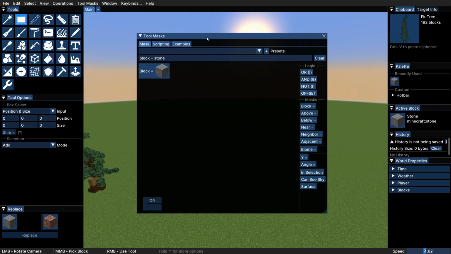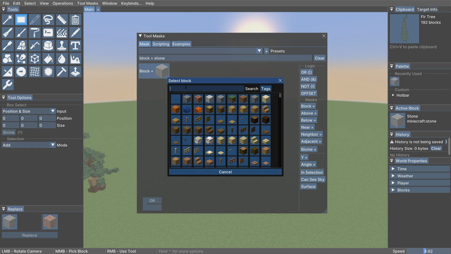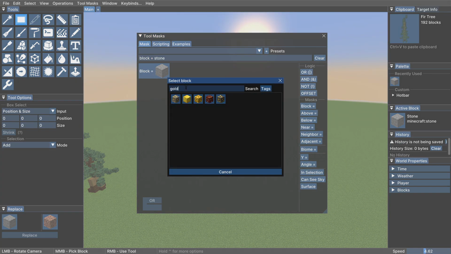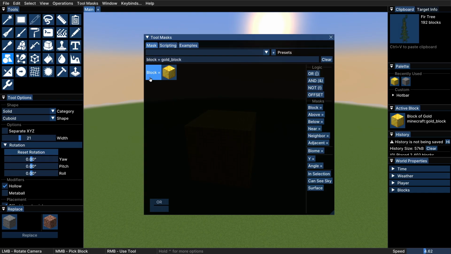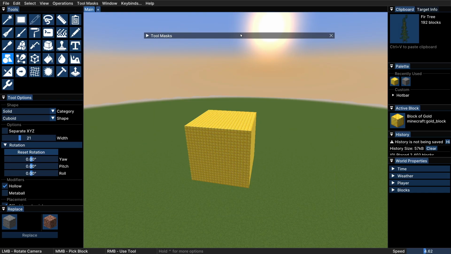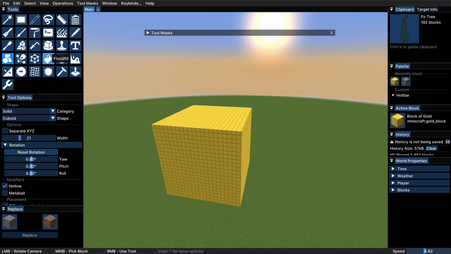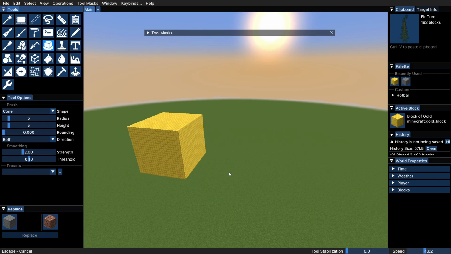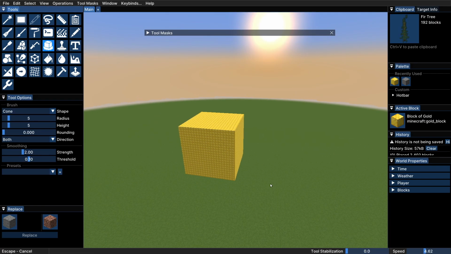So basically, the only thing that this will affect now is stone. I usually build out of gold, so now I have block equal gold. So the only thing that I can affect now is gold. If I go on this melt tool and I try to click the ground, no matter how hard I try, I cannot affect it.